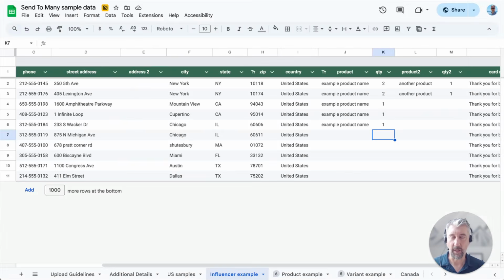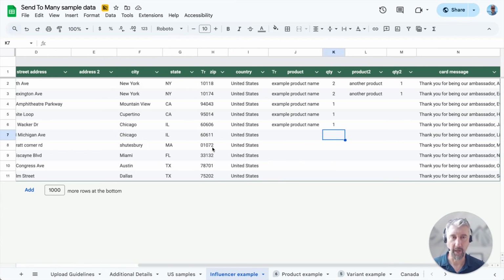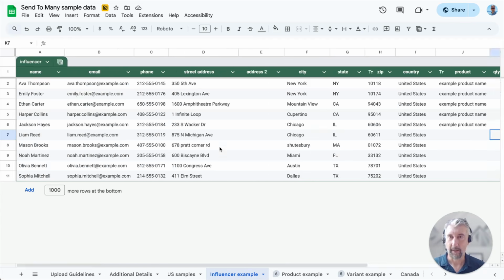Let's start with a spreadsheet that might look like what you've got to work with your influencers. You've got their names and addresses. Ideally, you've got their email and phone number for shipping information, and you might have some products that you want to send, including different products to different influencers. In this case, we've got two products with different people getting different quantities, and I'm going to leave some blank here just to show you some other options in the app.